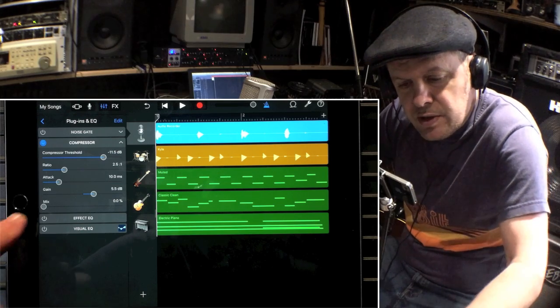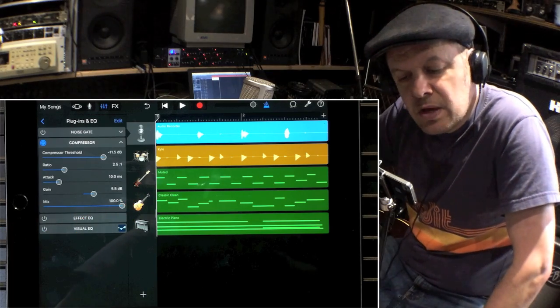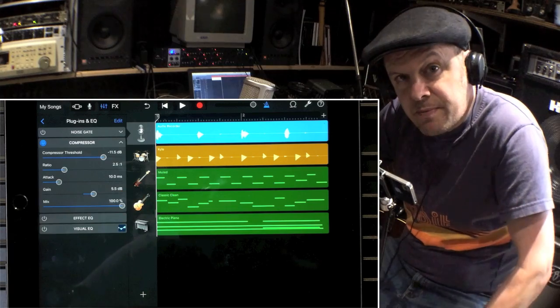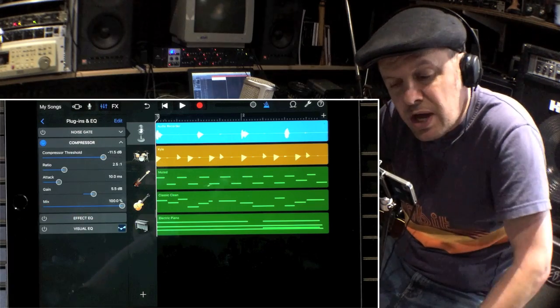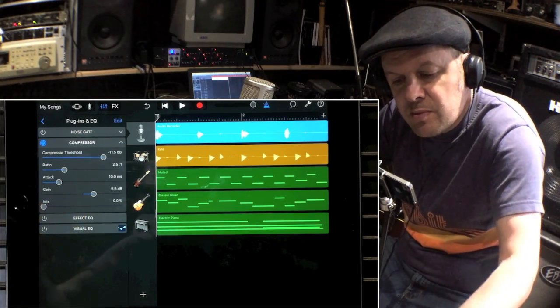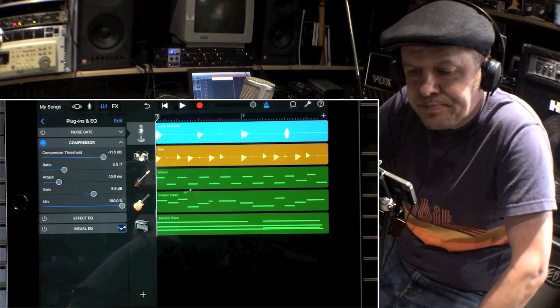Before we start with this, I'm going to take the mix up to 100%. What that means is that the compressor, unusually, you can select how much compression you have in your signal chain. 0% means the compressor isn't going to work at all, whereas 100% means it's going to fully work.